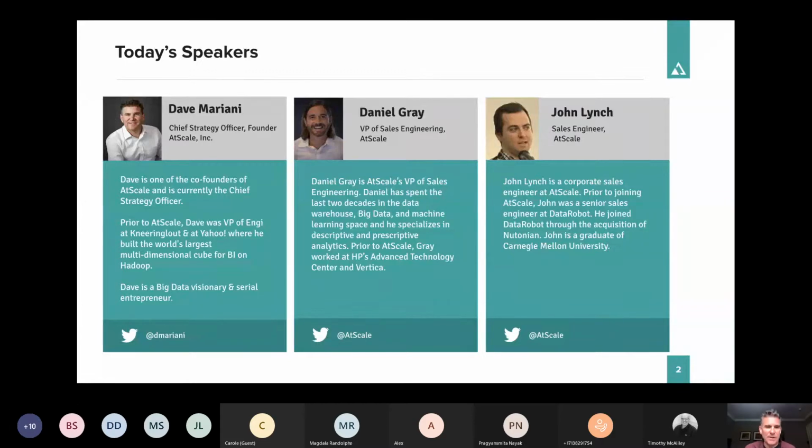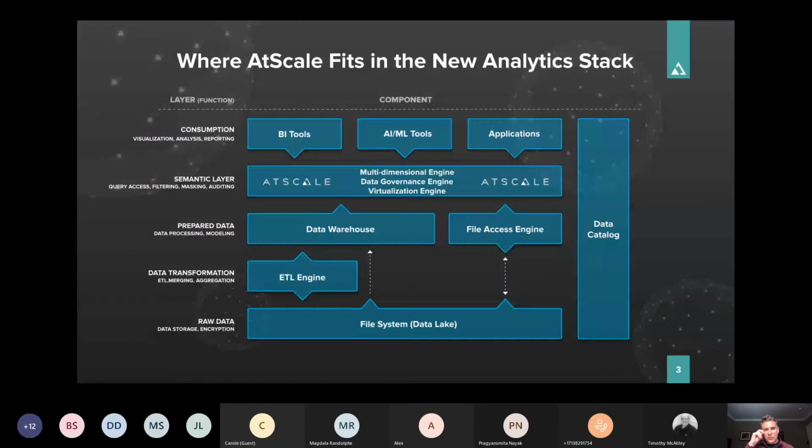I'm Dave Mariani, the Chief Strategy Officer and co-founder of AtScale. With us today is Daniel Gray, the VP of Sales Engineering at AtScale. He's going to be representing our data science persona, while I'll be representing the business intelligence persona. We also have John Lynch, a sales engineer at AtScale who was previously at DataRobot, and he's been helping us develop our Python library, which you're going to see in this demonstration. Again, thanks for joining us.